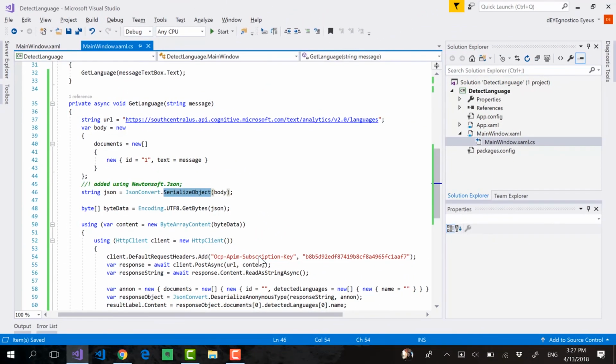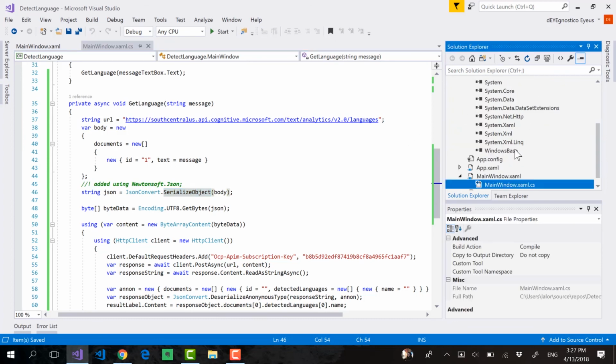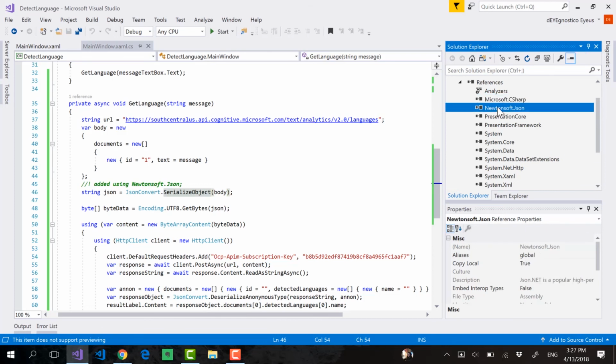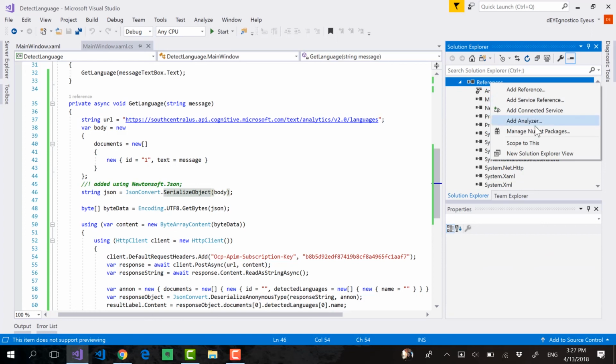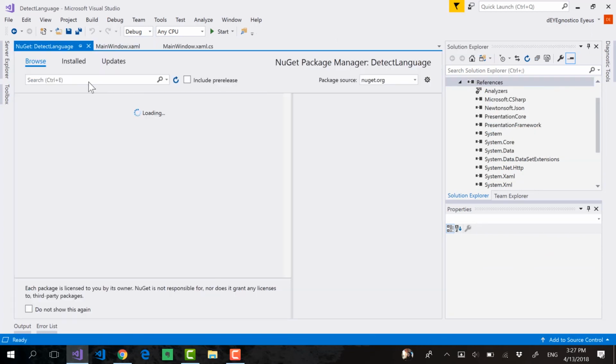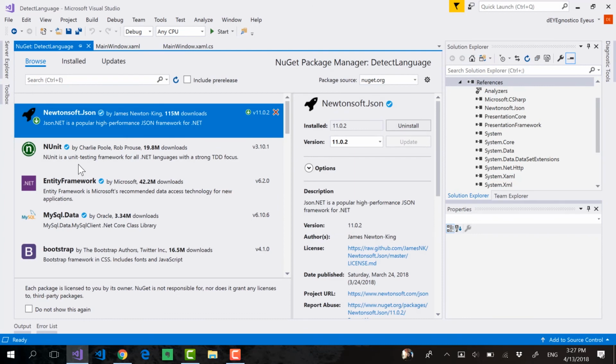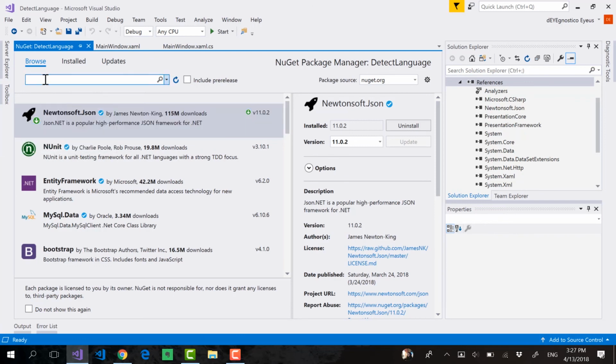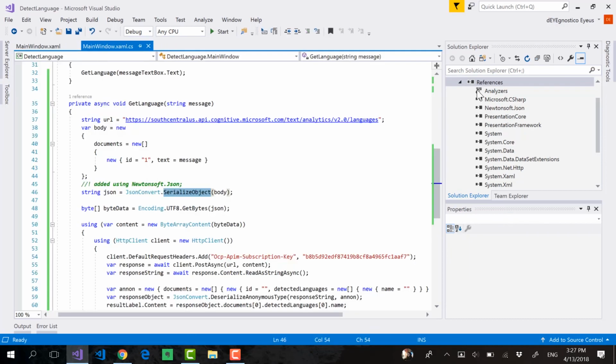Now, to be able to use this class, I have to add over in my references for my project the Newtonsoft.Json NuGet package. So if you're not at all familiar or have no idea what I'm talking about, all you have to do is right click here on the references, select Manage NuGet Packages, and here in the Browse tab, probably the first option, even without you looking for it, is going to be Newtonsoft.Json. It's very popular. Or you can always search for it in the search box. But so I added this to the references of my project.